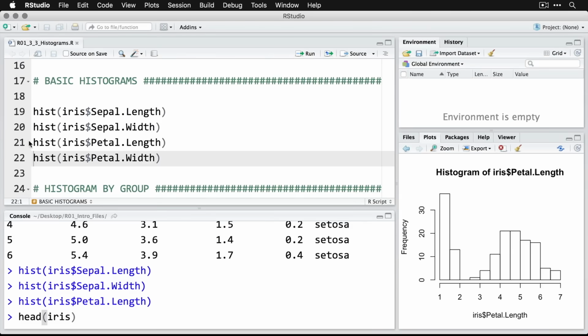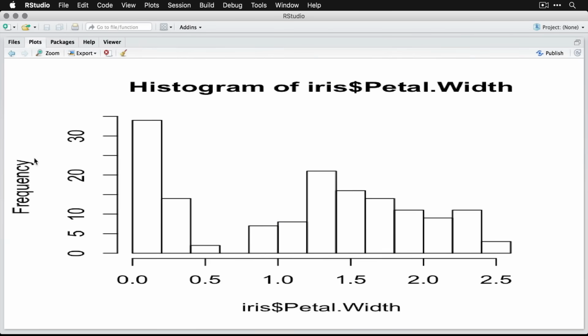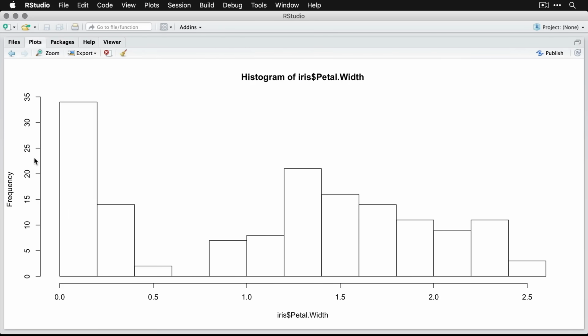And then we'll do another one for petal width. I'll just run this command. And you can see the same kind of pattern here where there's a big clump at the low end, there's a gap, and then there's sort of a bell curve beyond that.